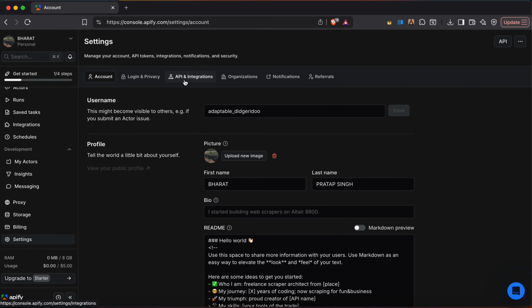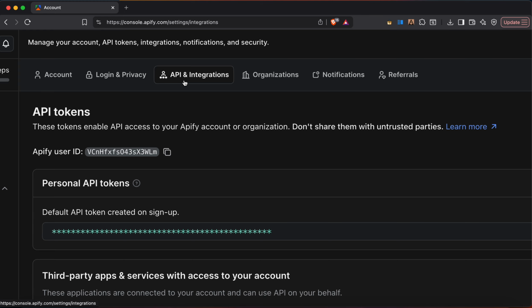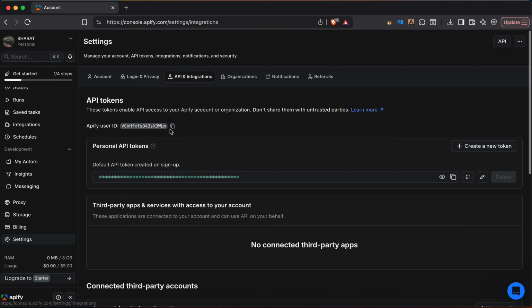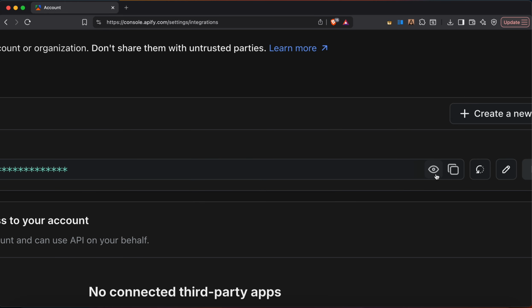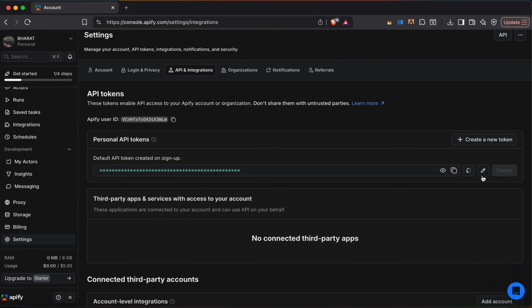Here you see the option of API integration. Just click it once. Here is your API token. If you want to copy it, use this button, otherwise you can use this icon. Here you can also delete any token you created that has expired. And if you want to create a new token, just create the new token.